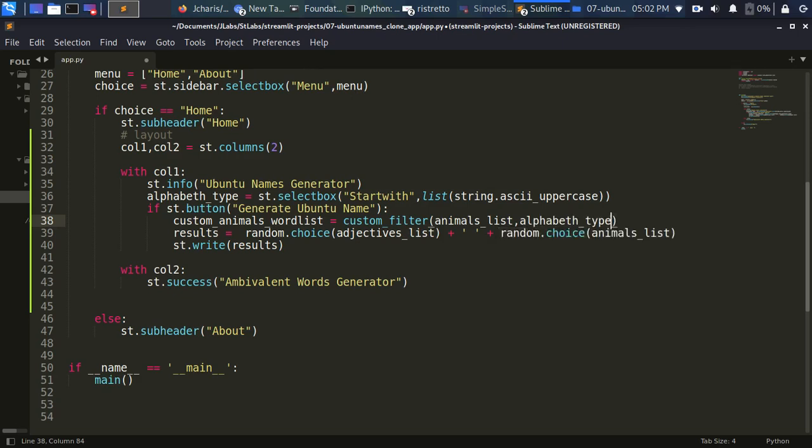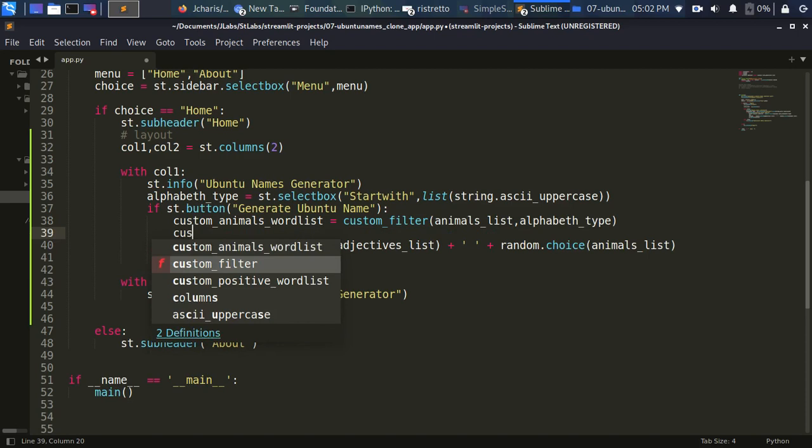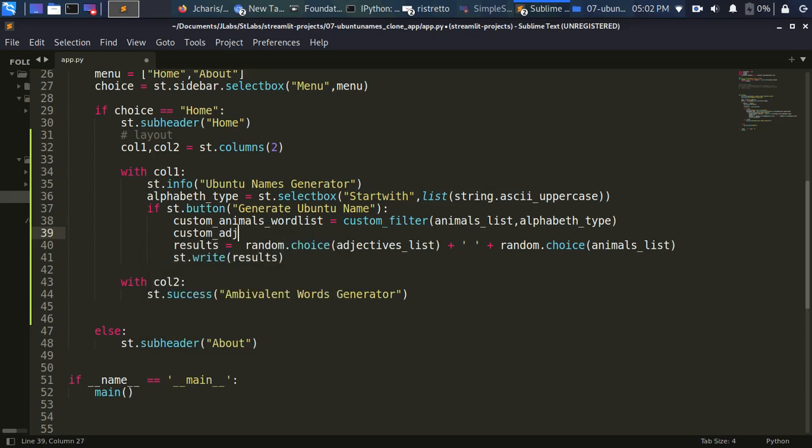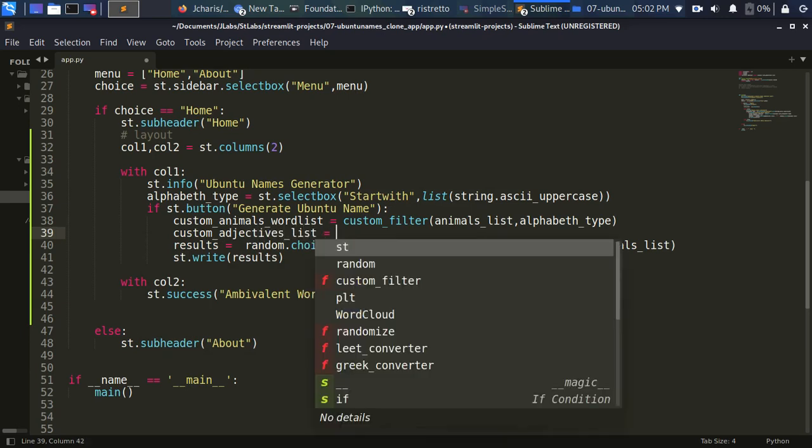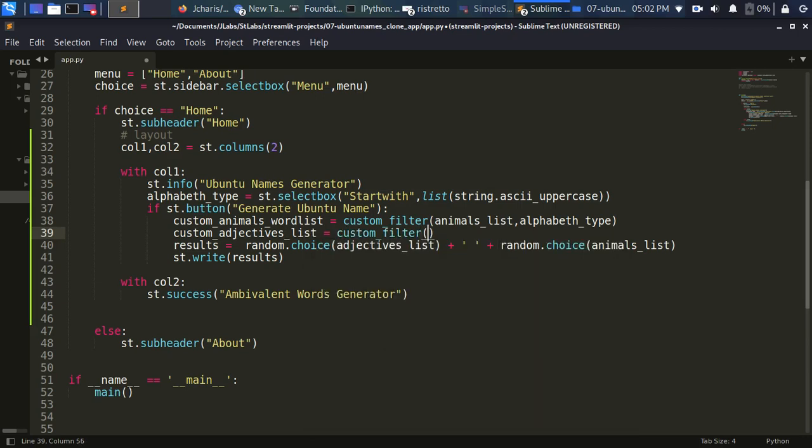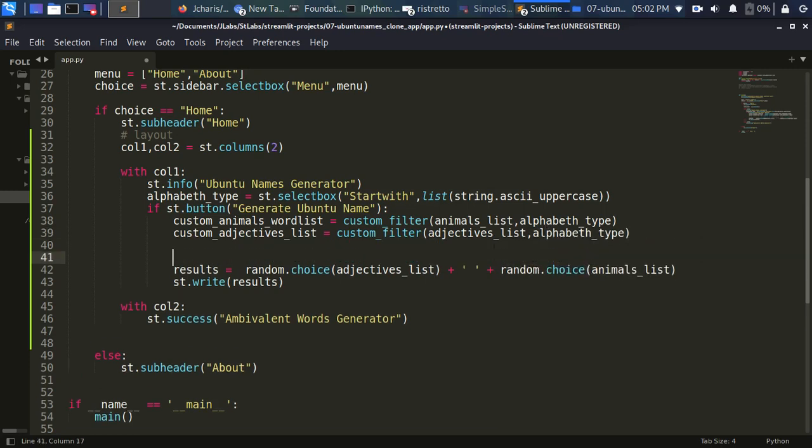So alphabet type, right? Perfect. And I'll do the same thing for the custom adjective list. So we're going to use the custom filter, I'll pass in my adjective list, and pass in the alphabet type, right? So this is what we are going to be selecting from this one. Perfect. So that is it.